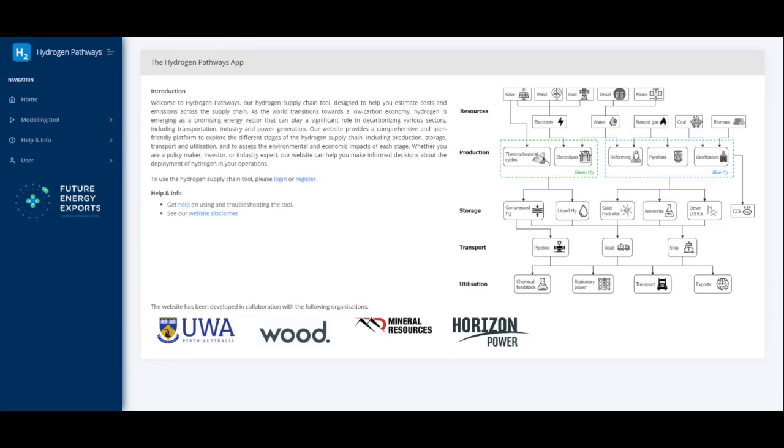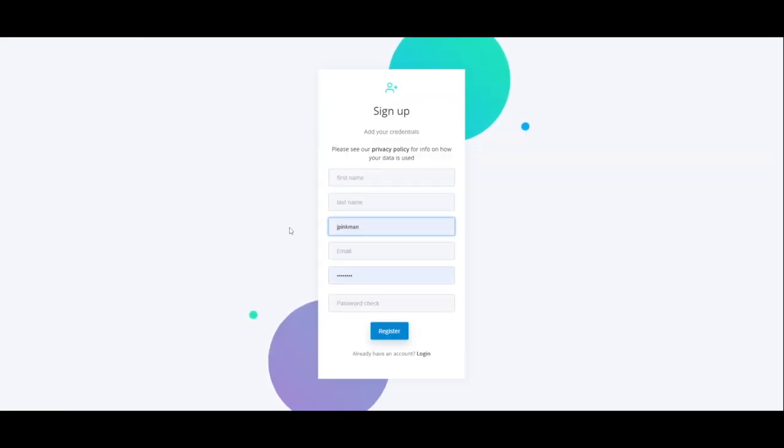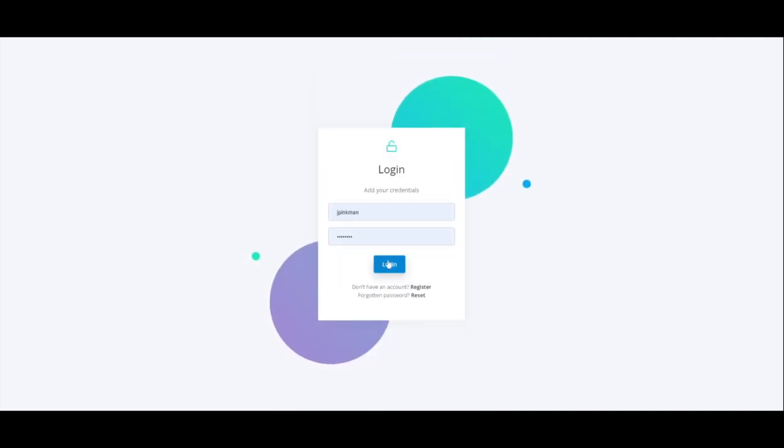To begin, let's navigate to the website h2pathways.org. When you first load this page, you will typically not yet be logged in. So the first step is to register for an account if you haven't previously done so. Registration is straightforward and only requires a working email address. I'm now going to log in using a previously created account.